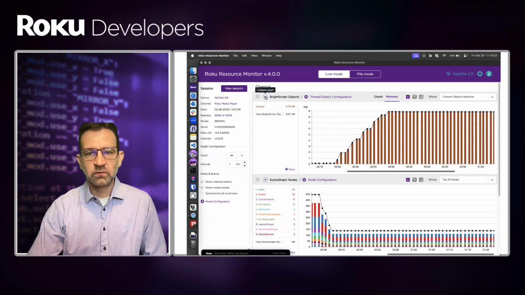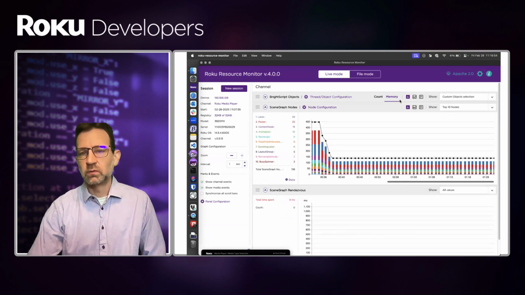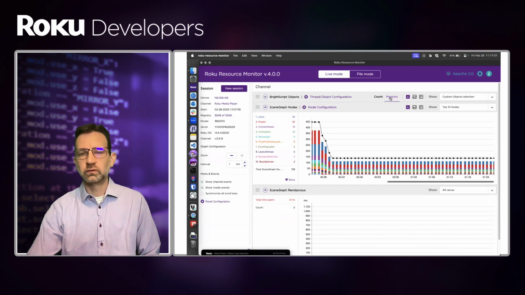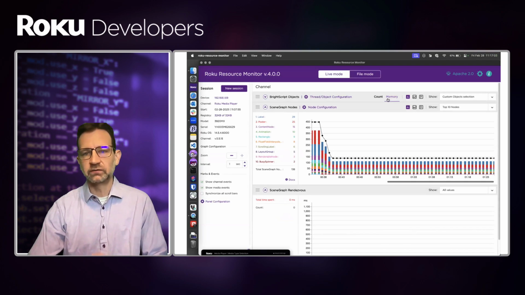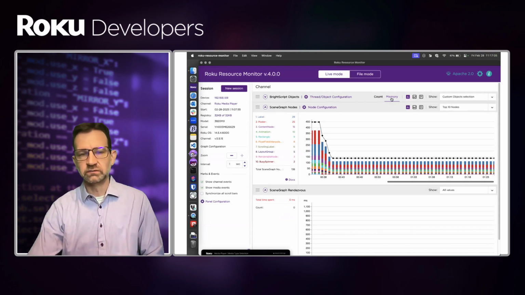I should probably mention before we move on, that memory feature requires Roku OS 14.5. So you can use Resource Monitor 4 with 14.1, but if you do, you'll only get counts. In order to get these memory features, you'll need 14.5.